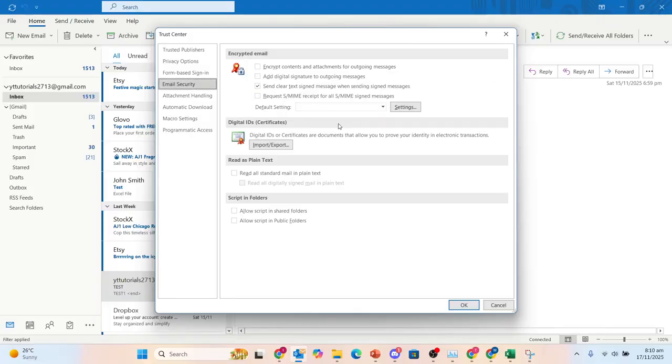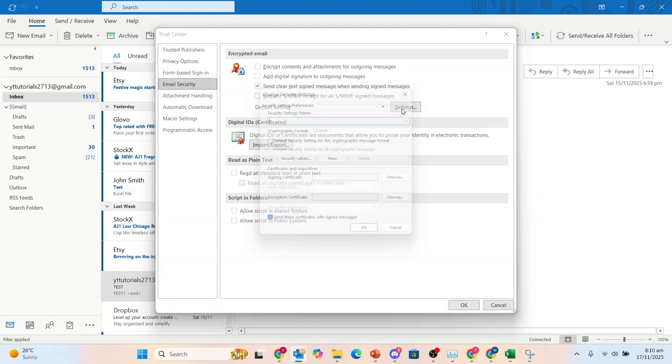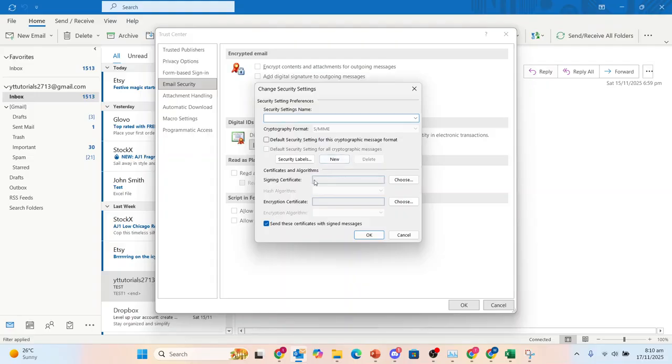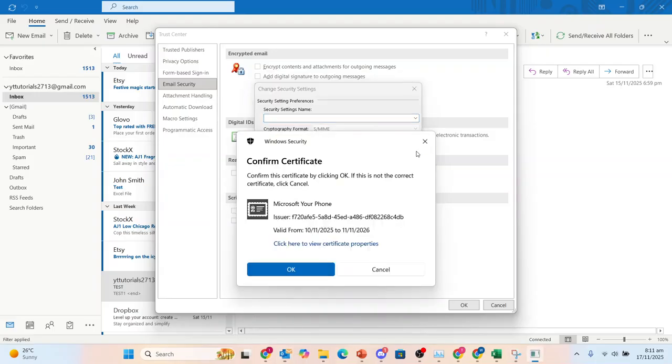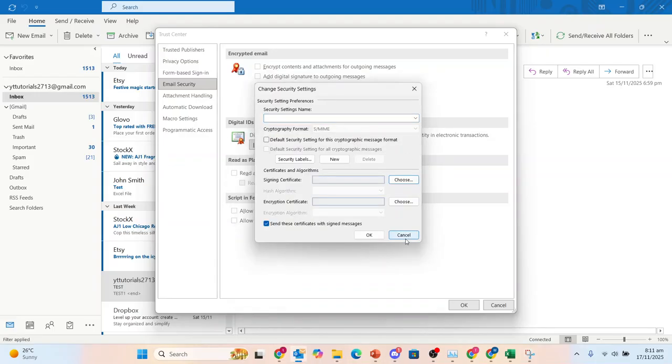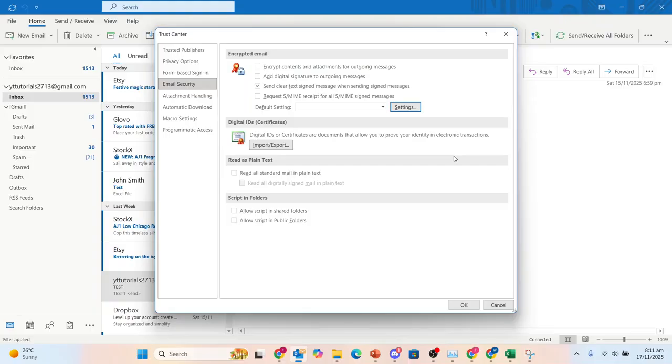And then I want you to go ahead and go here and check, okay, right here under settings, click on settings and check if your signing certificate and encryption certificate are still valid. If they've expired, click on choose and you select a new certificate or you remove it. Okay, and then hit OK to apply the changes.